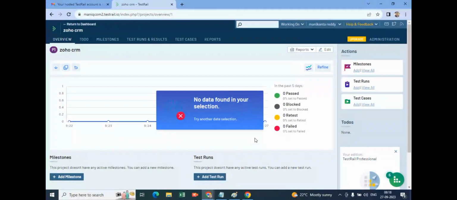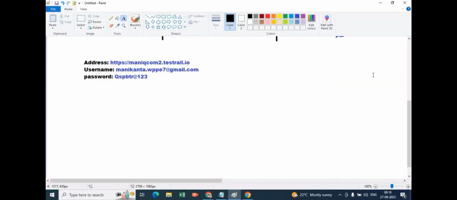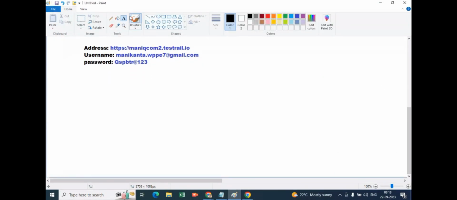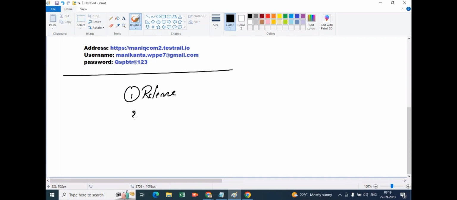Create release, guys, everyone observe. I've already told you we can handle agile in TestTrail. Handling agile in TestTrail means I can create a release, I can create a sprint, correct? So release is nothing but milestone in TestTrail. What do you mean by milestone? Milestone is nothing but release.